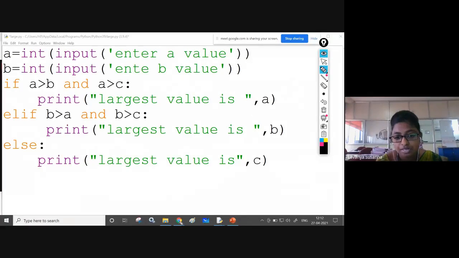See, I request offline students who came to the class offline, please come to Lab 1. No one has come here. Okay.